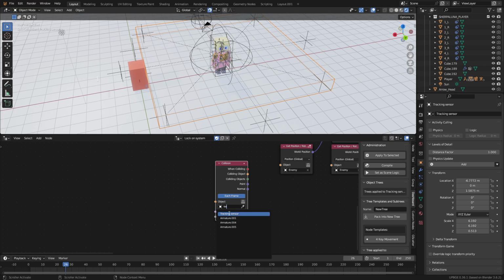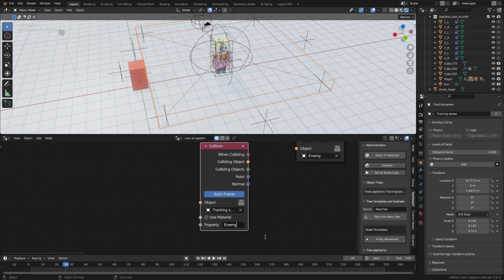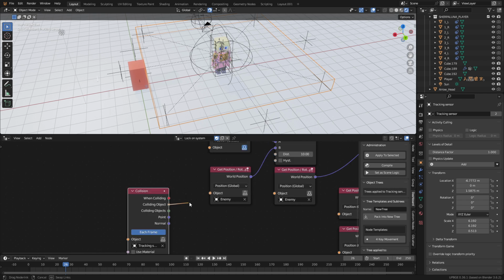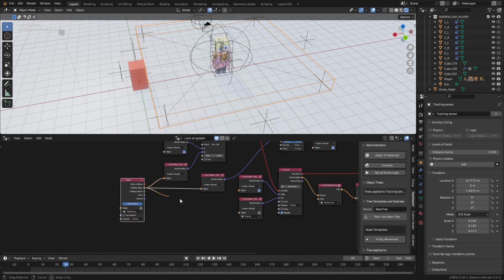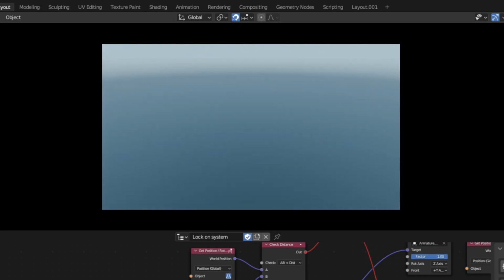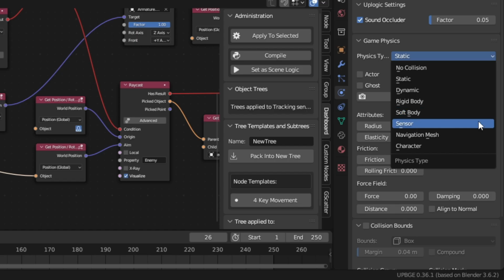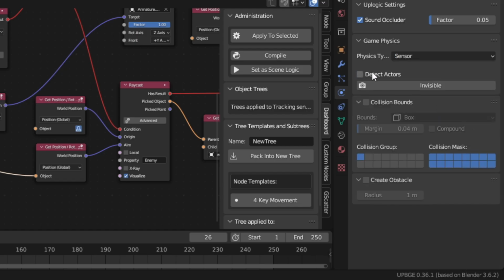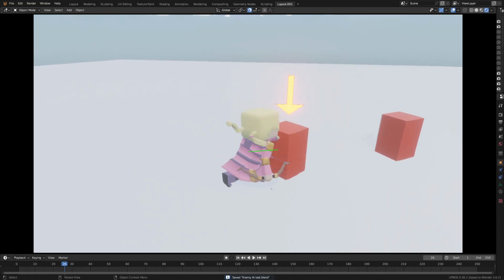Select the tracking sensor for the collision object. Then set the property to enemy and connect the colliding socket to all the get position nodes with the enemy selected. Make sure the tracking sensor is set to sensor in the physics property settings. Then select detect actors and activate box collisions. Now you can target any enemy in the game.